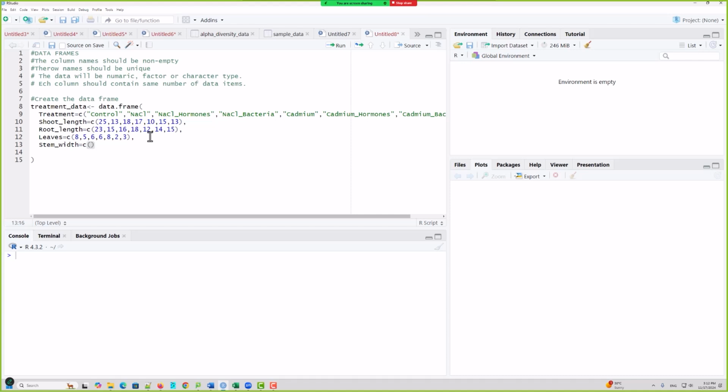Then the stem width, for example, 6, then 5, then 8, then 5, then 4, then 1, 2, 3, 4, 5, 6. Okay, and one more. Now this is the data frame I created.